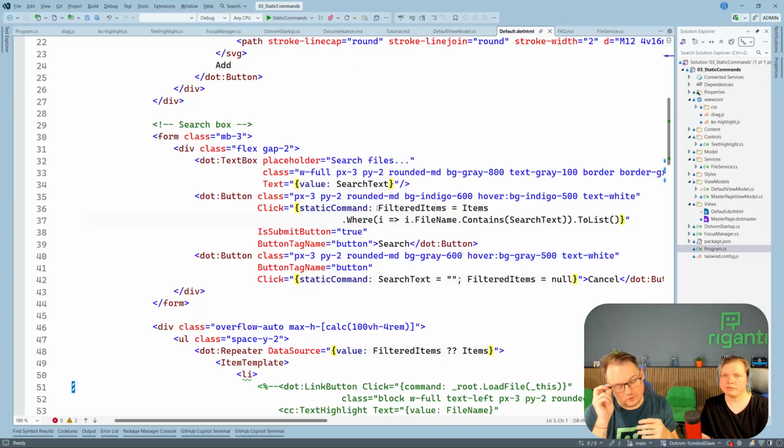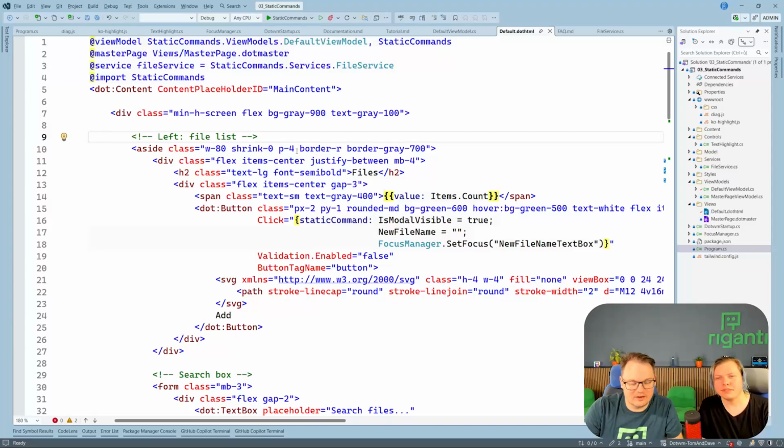So what else can we do with static commands? We can directly call JavaScript. Yeah, that's true. And also, I don't know what else. So let's talk about the options we can use. First, let's look at this modal dialog.